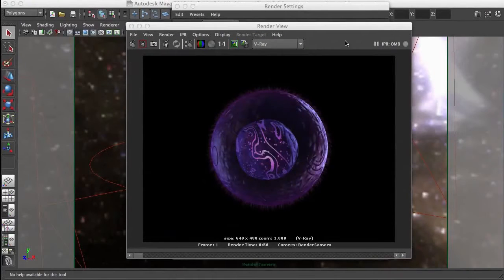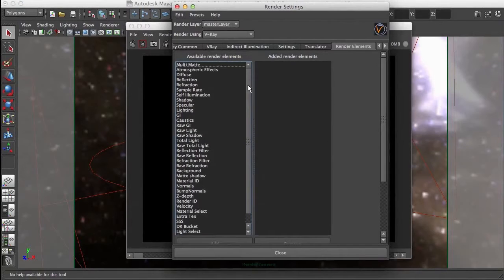Now let's go ahead and add a couple of render elements that we need to do some post work on the final image. For this scene, I'm going to be needing the reflection pass, the self-illumination, and the specular. To add these and make them active, just select the pass you want, the render element that you want, and double click on it. This will add it to the active render element list.